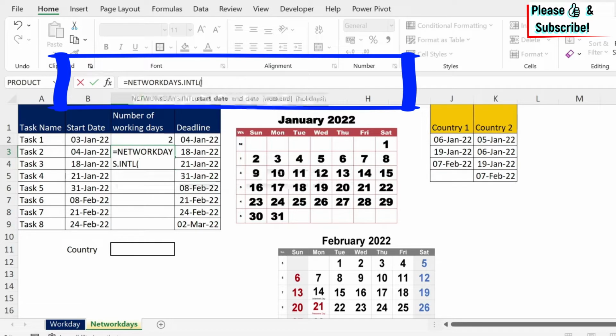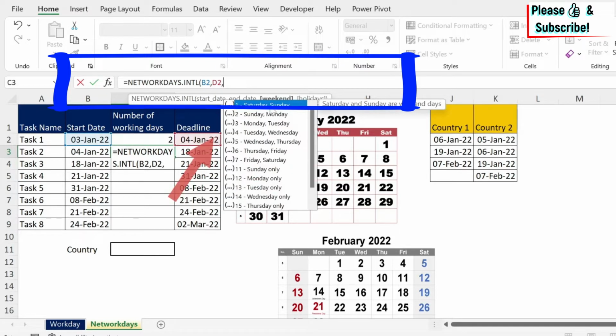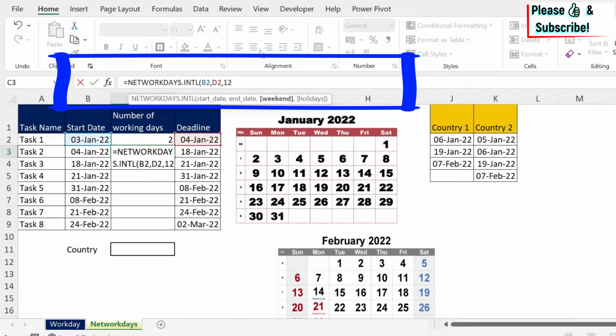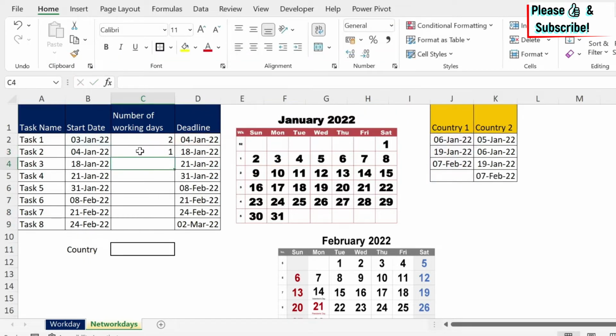Let me select it. And first of all, we have a start date, same, comma, an end date. Then comma, here is the difference. You have a weekend. So here I'm going to select that Monday is my weekend. So I'm just going to double click 12 and then comma, let's select the same holidays, close parentheses, enter. And here you get 1. Why did I get 1? Because the 3rd of Jan is a Monday. So it will not count the 3rd of Jan, but it will count the 4th of Jan, which is a Tuesday. So this is why you will get 1 day with this different weekend.